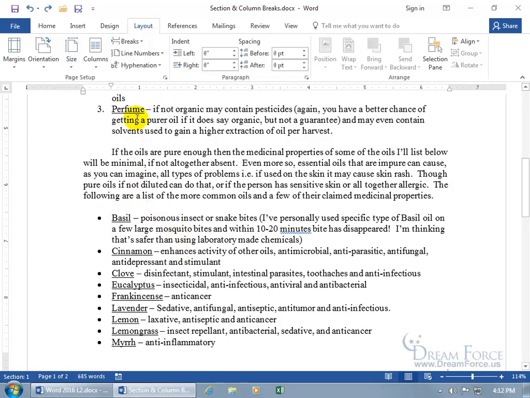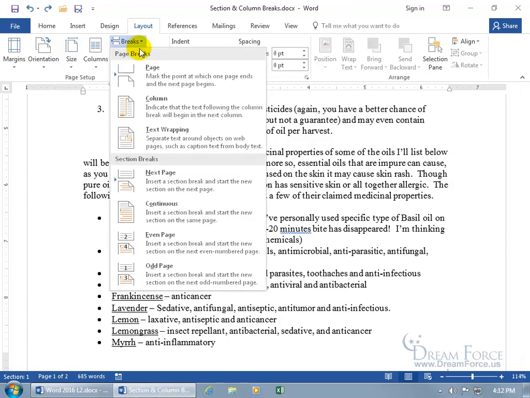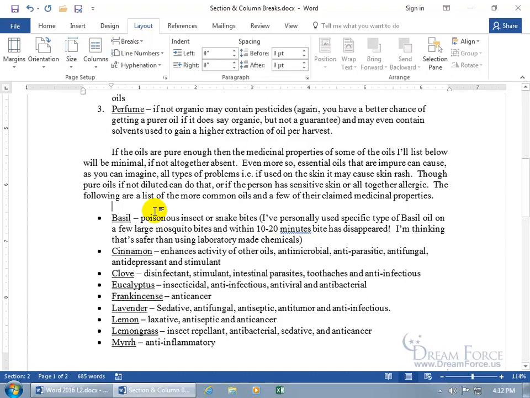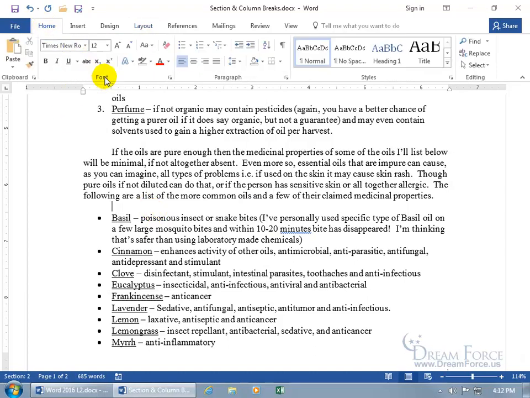down below. So I can come up here, click on breaks, and go down to continuous. Because I'm not creating a new page with the section, let's just do continuous. And it's inserted. How do you know? Well, come up here, click on the Home tab, go to the paragraph group, and turn on the codes. And there it is right there, fuzzy little dots.